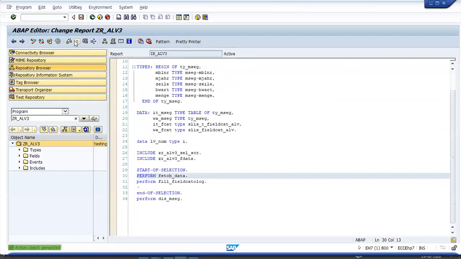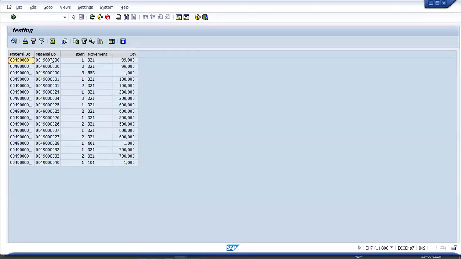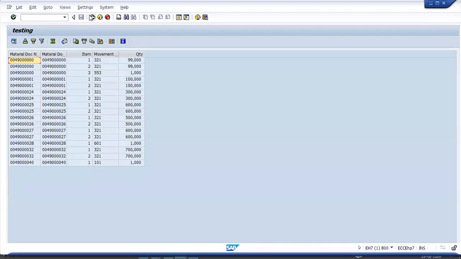I'm activating the program here and executing. The data is not coming exactly. So what is the reason here? Here, this is the material document number, that is okay. And this is the material document year. But the year should come like 2020, 2019, like that. But only the document number is coming here. Why is it coming like that?